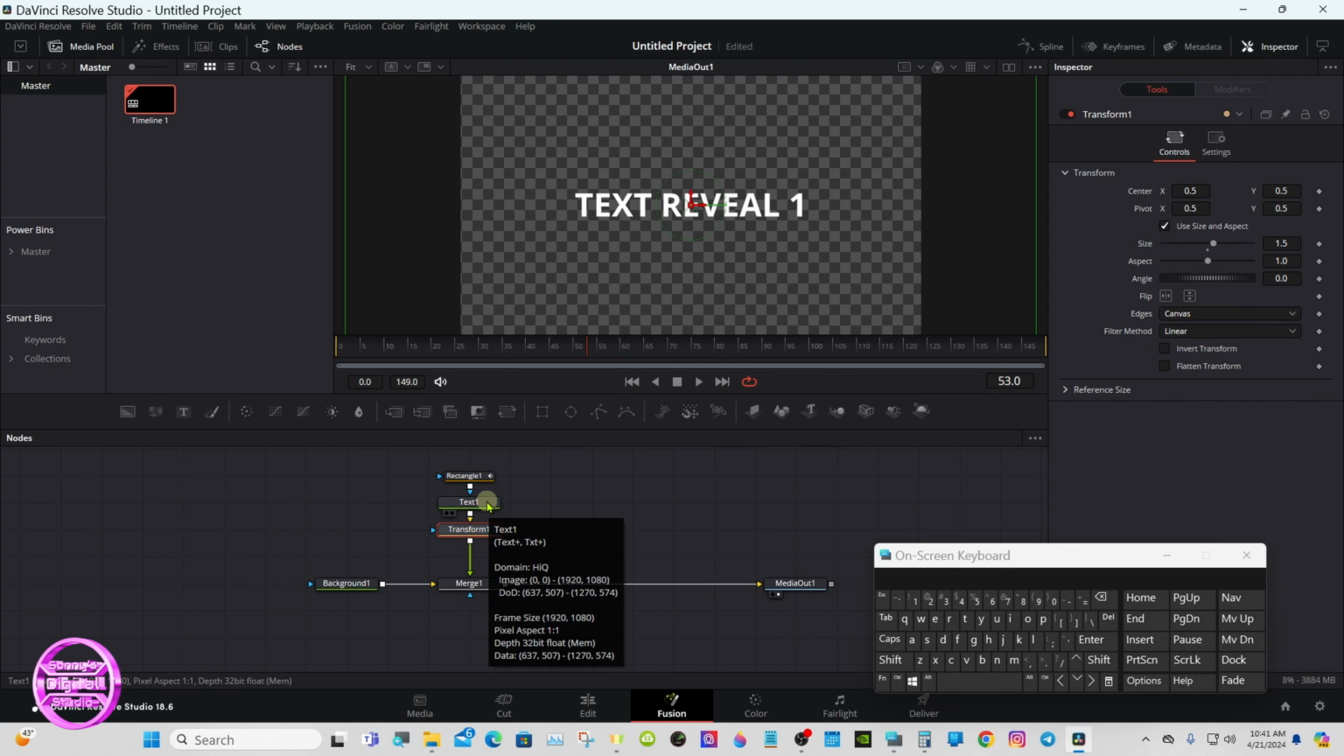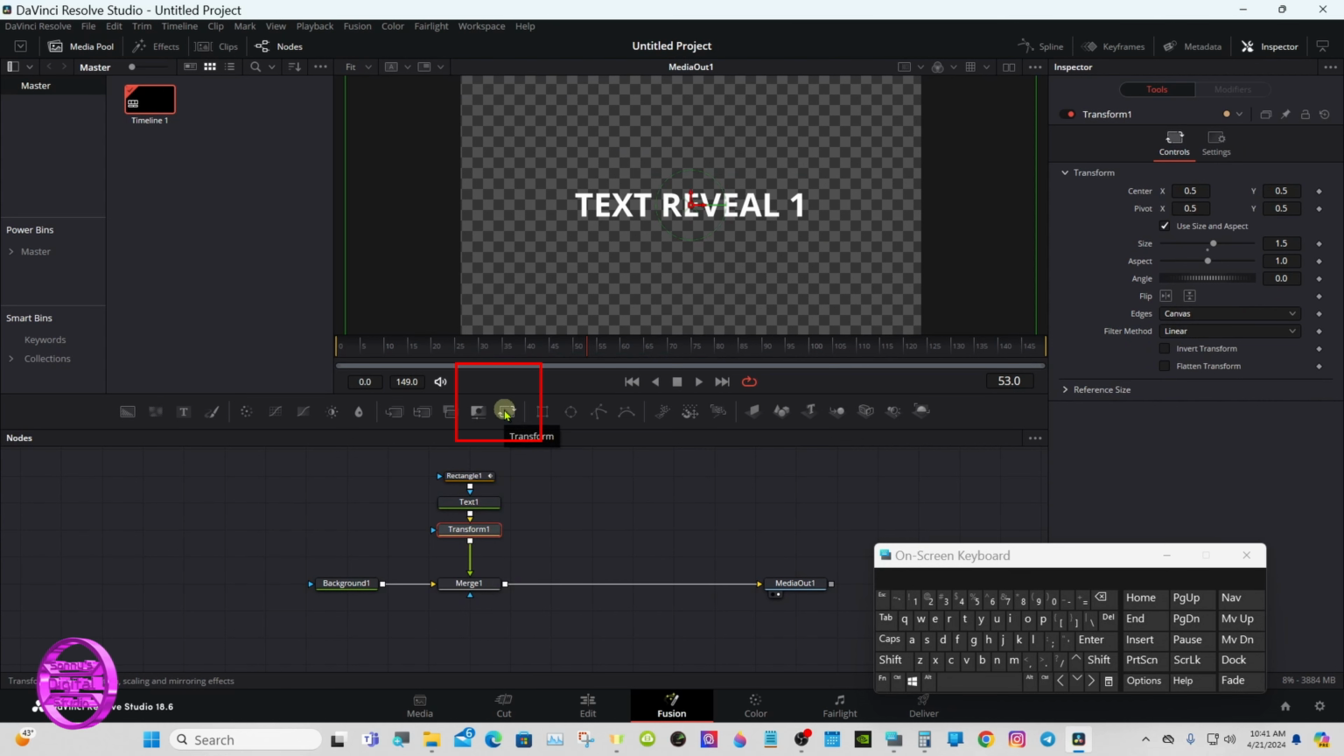Select the transform one. And select another transform. We're going to call that one group controls, so we'll rename it.